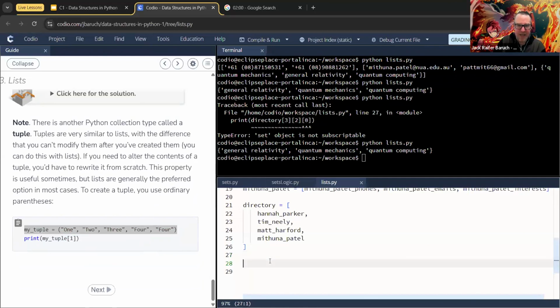There's another interesting and very important data structure called a tuple. A tuple is very, very similar to a list, but it's a little bit different. So let's actually build two of them.